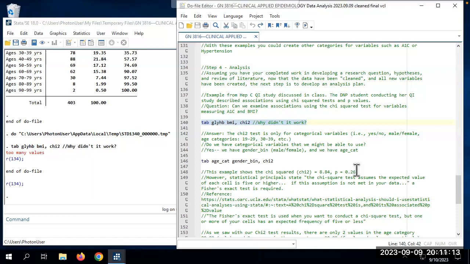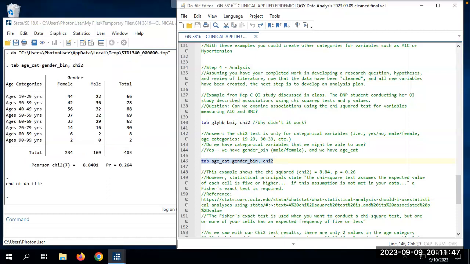So your categorical variables that you have are your yes-no variables, your male and female, and then the different age categories. So we have plenty of categorical variables that we've developed thus far. So let's see if we can use a few to practice getting a chi-squared test. We have the age cat and we have gender bin. So we'll say tab, age cat, gender bin, comma, chi2. So we'll type that and then we'll say Control D.